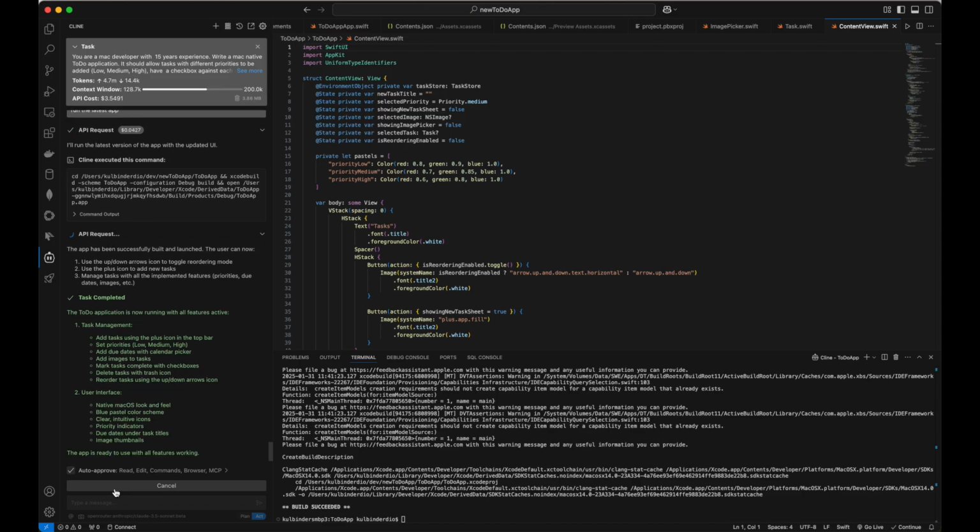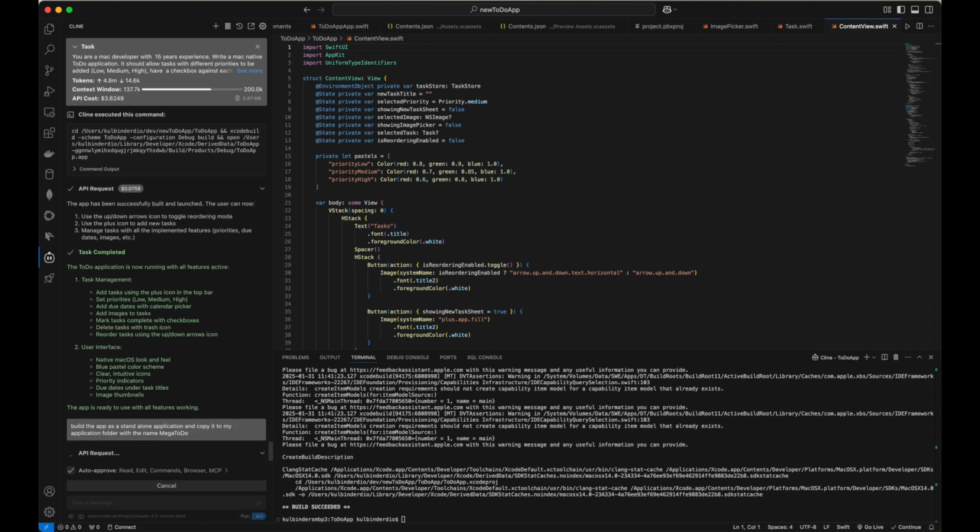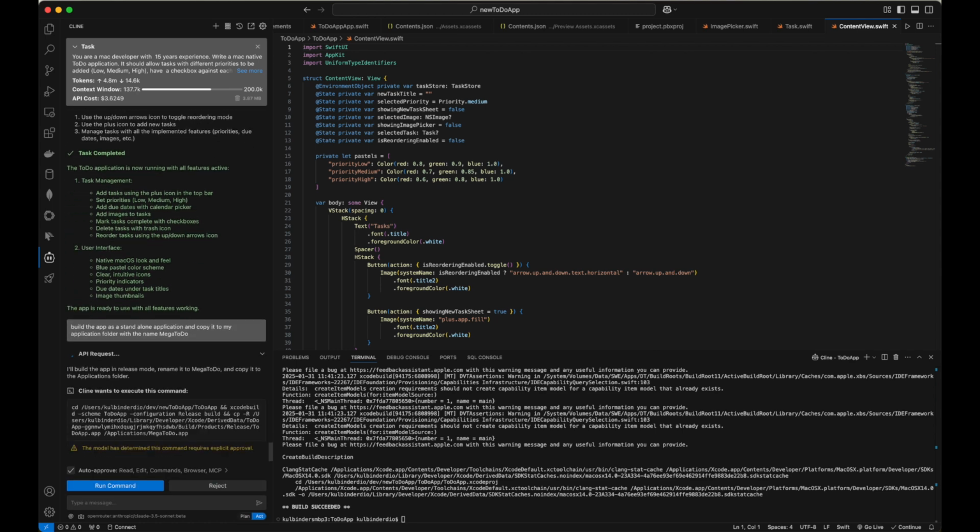What we do want to do now, though, is we want to make sure that this is a proper standalone application, and we're also then going to deploy it into our applications folder, so it is available for us from this day forward. You now have, well, I certainly do, a to-do application created entirely by AI as a native Macintosh application, deployed in my applications folder.